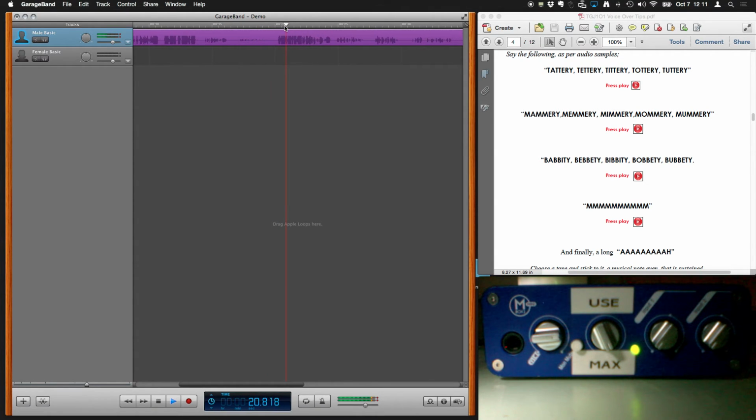Here's where I get into the actual... That spot where the recording level is not too high or too low, and this looks like it's probably good here. I'm ready to start my vocal warm-ups. So here we go.